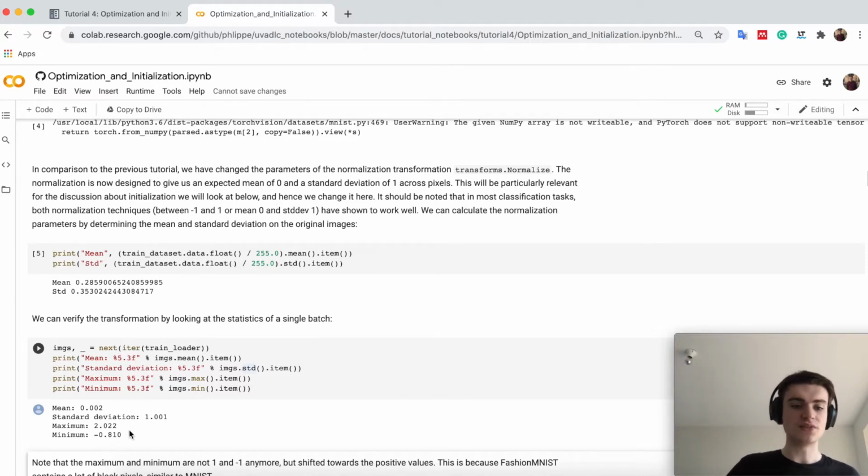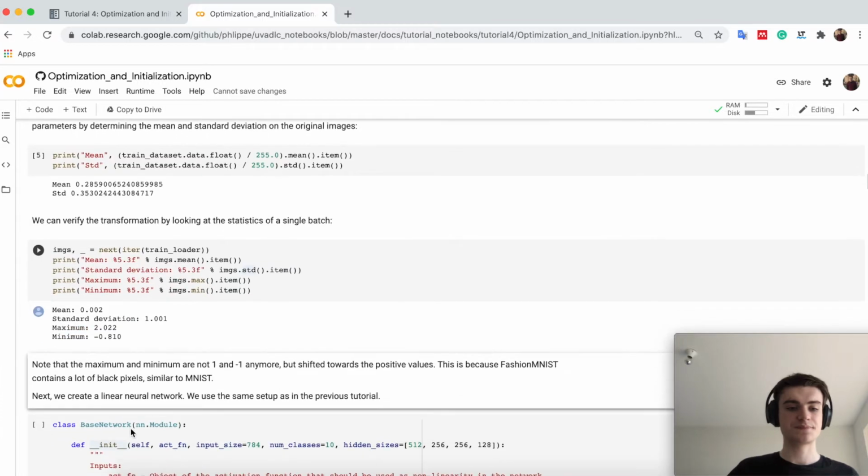But you also see that now the maximum pixel value is 2, while the minimum is -0.8. This is because Fashion MNIST, or MNIST in general, has a lot of black pixels, right? So it actually has a bias towards the negative side. This is why the maximum values are larger here.